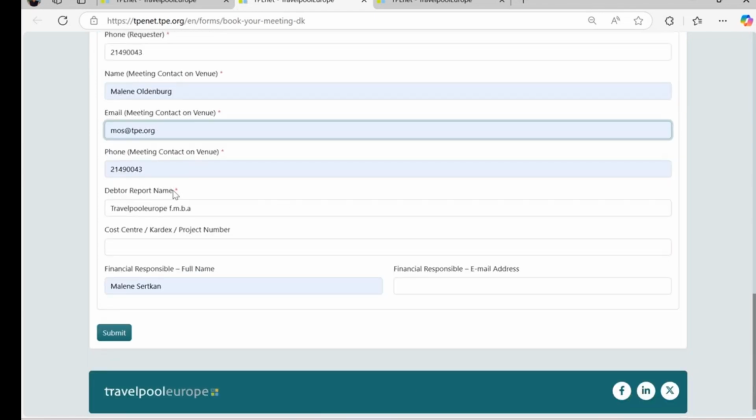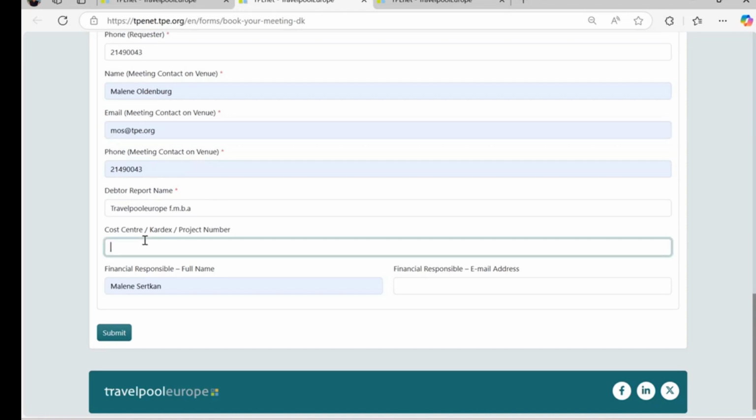The debtor report name is your legal entity name, and it takes it from your profile as well. So wherever you are based in your company, on which legal entity we have on file, that will be the one that's pushed here. The next box here is a possibility to put in a cost center. Some call it a Cardex number or even a project number as well. So if you have anything that's crucial for you that follows this request all the way, you put that data in here.